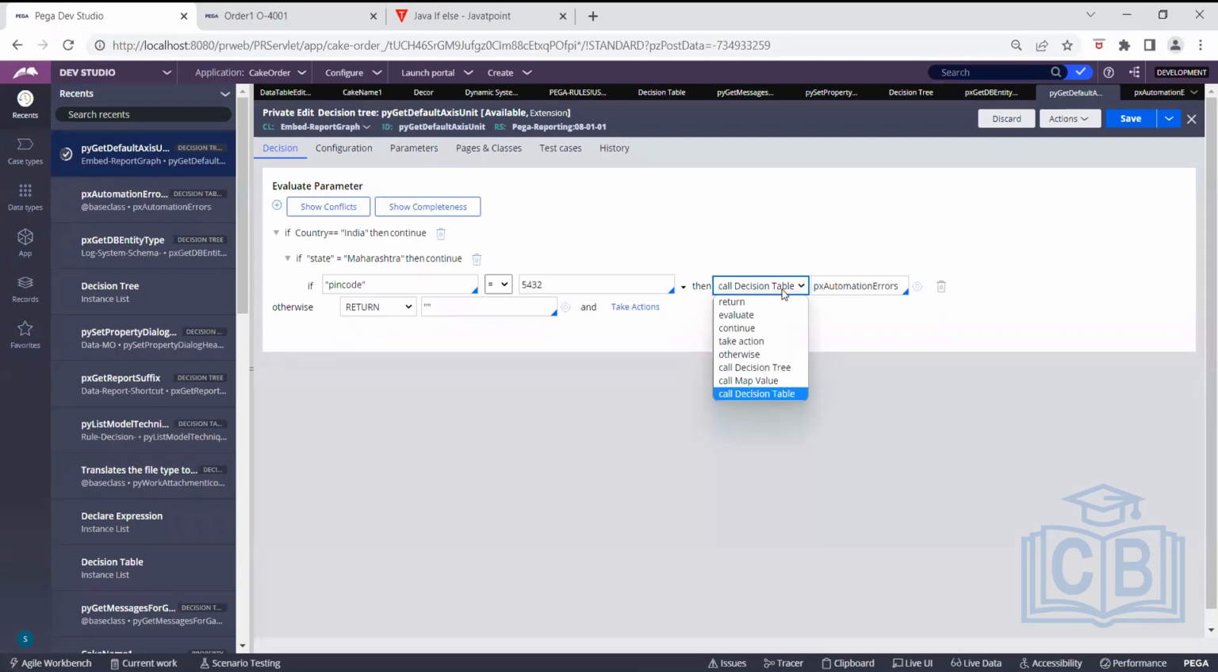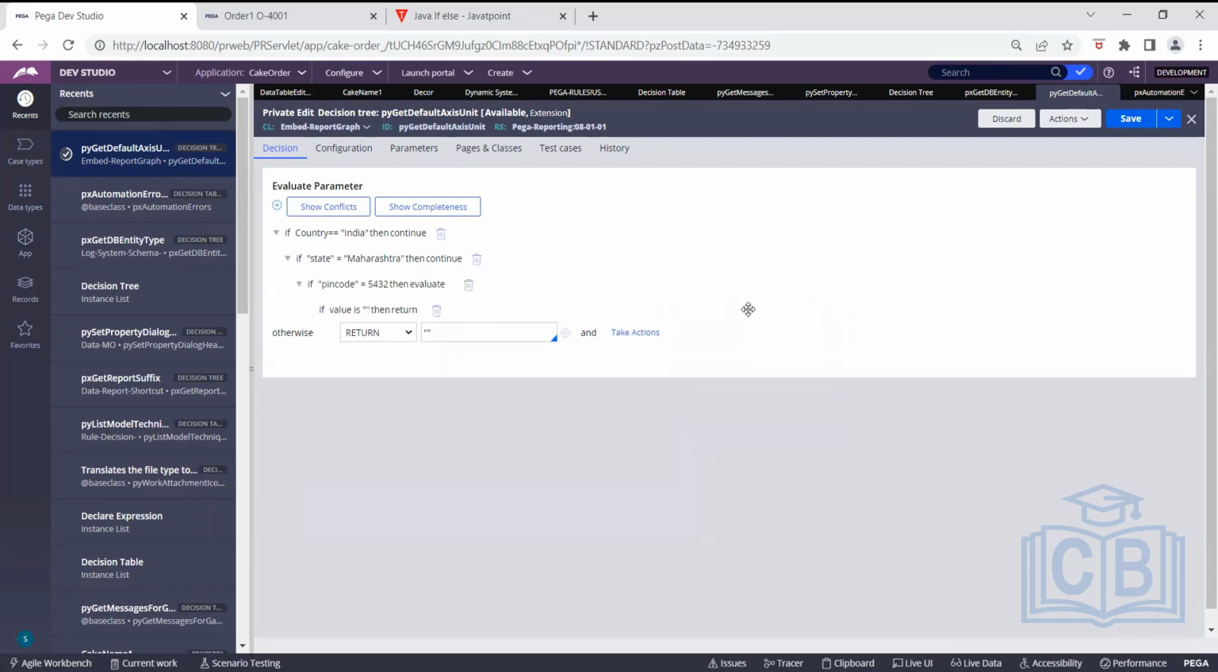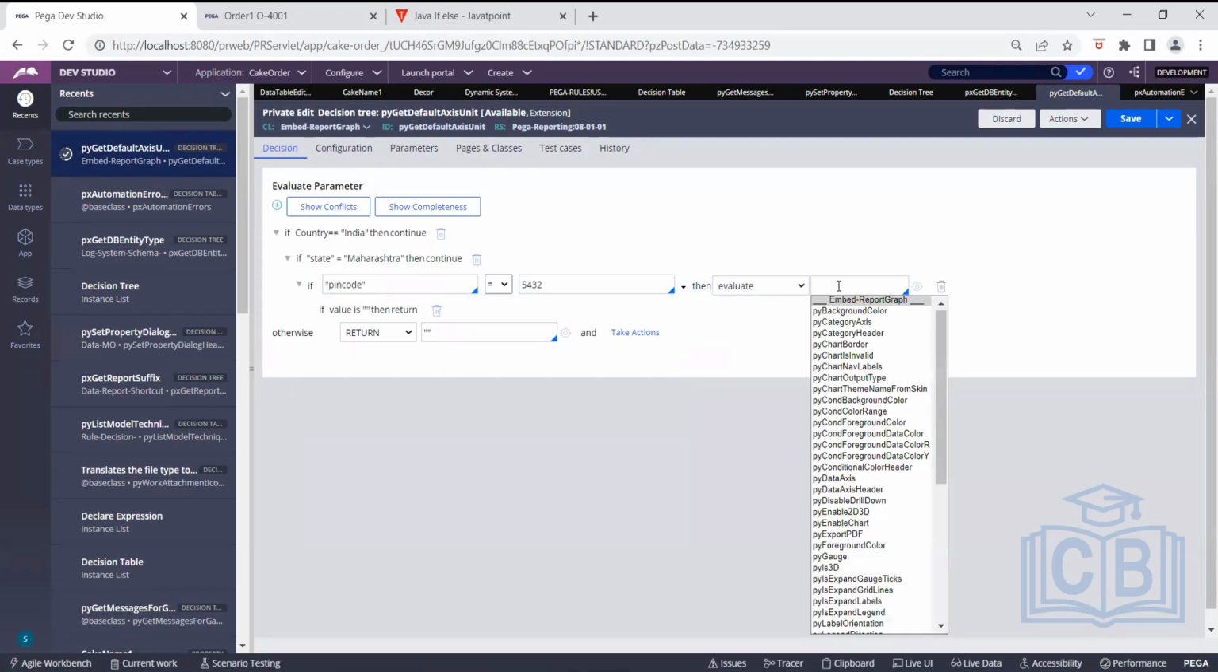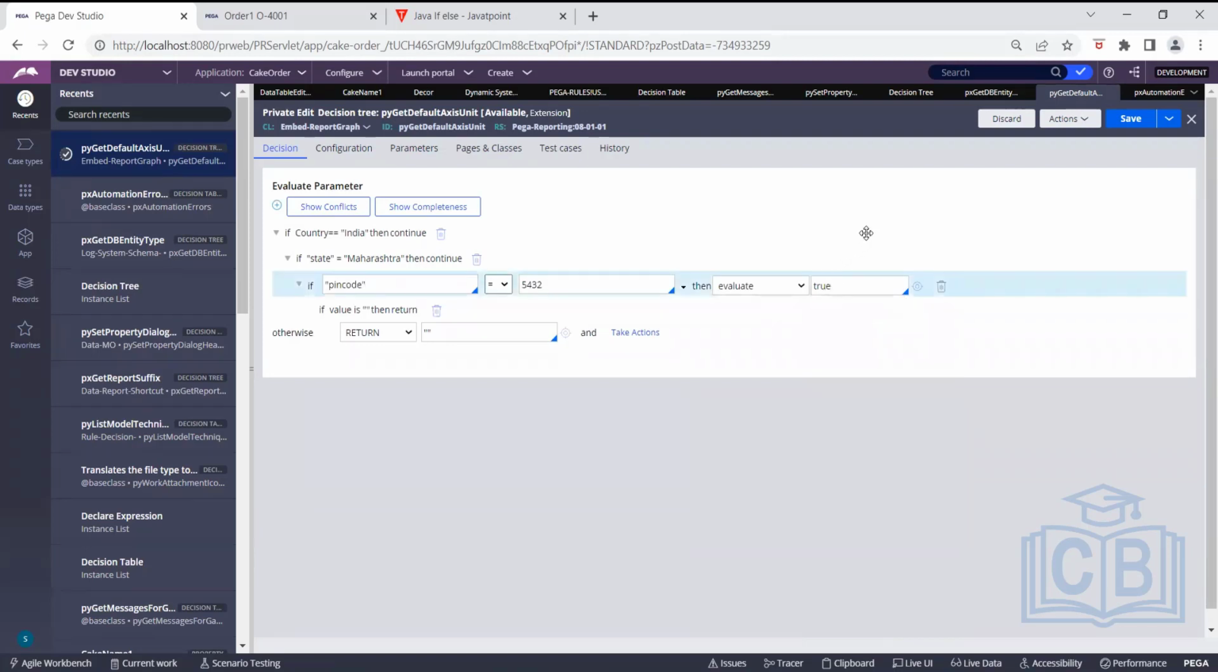Instead of all things, you can actually evaluate. Click on evaluate. Evaluate means it will return true or false; you can set it to true or false. For example, if a pin code equals 547, it will be set as true, or else it is false. This is a decision tree.